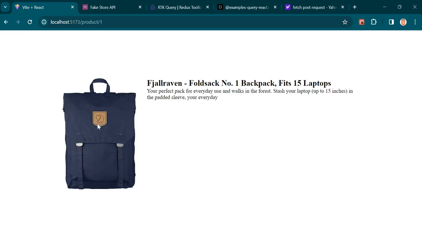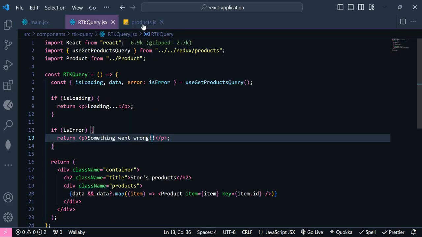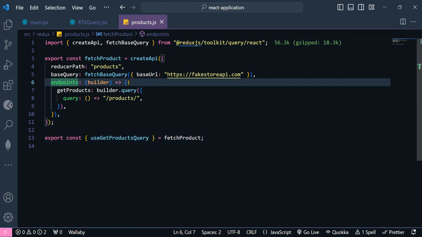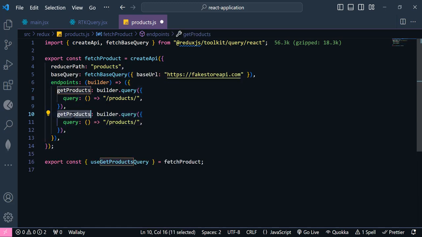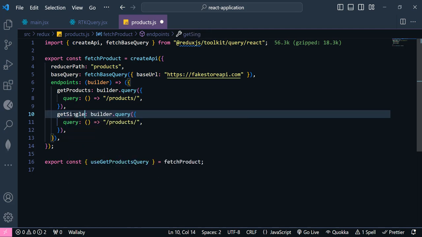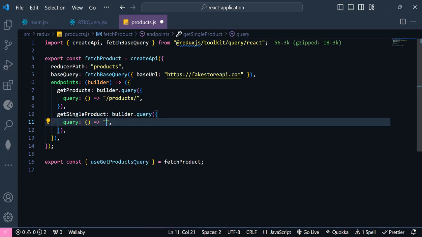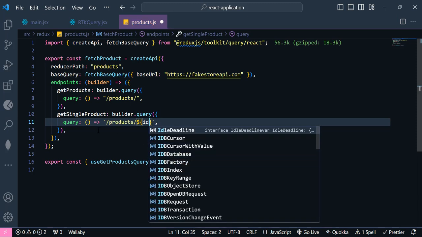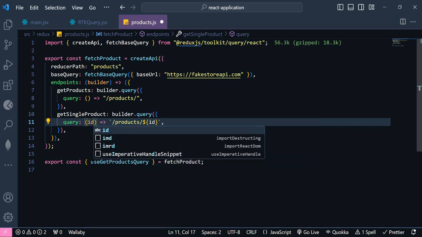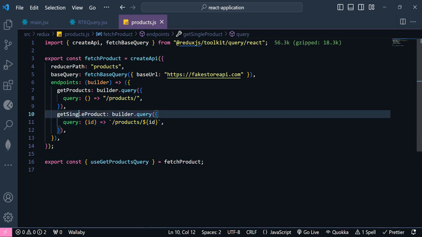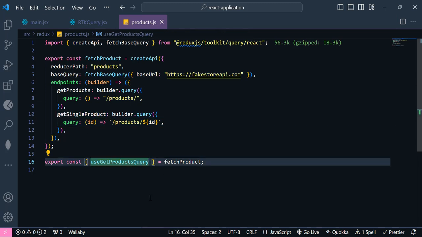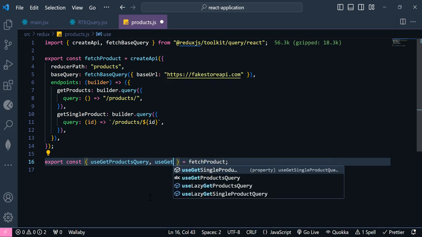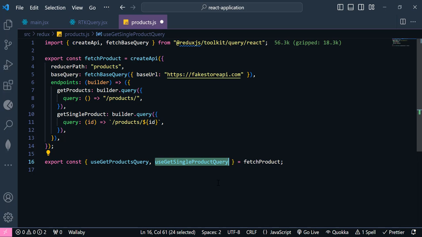Now let's see how you can fetch single data using this article query. So I'm gonna open this products here, and inside this endpoints you can add as much as endpoints that you need. So I'm gonna duplicate this from here, and let's name it get single product. Okay, and this time we're going to copy this and change this to be a temporary string, and we're going to send this ID. So this ID is coming from the client side, we're going to receive it from here. Okay, so now let's export this get single product. It should be used get single products query. Okay, now let's save this file.